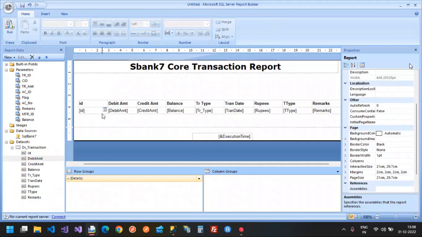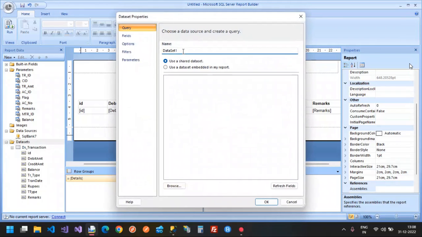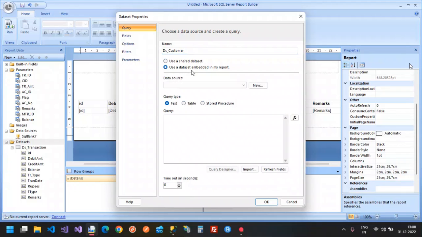Okay, in this data set there is no customer name field. So we need to add one more data set for showing the customer name only. So again, add a data set in my report. Our data source is single, but the data sets are multiple, under the data source, SQL Bank data source. So here we are selecting SQL Bank 7.